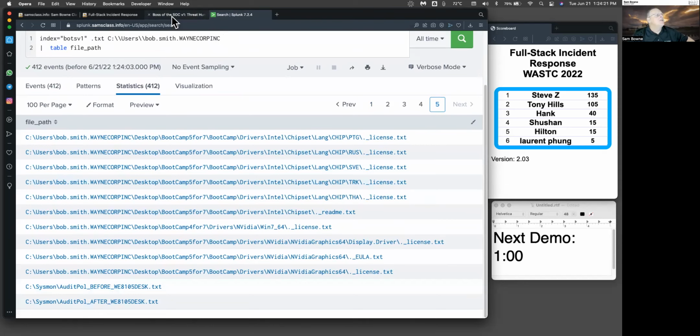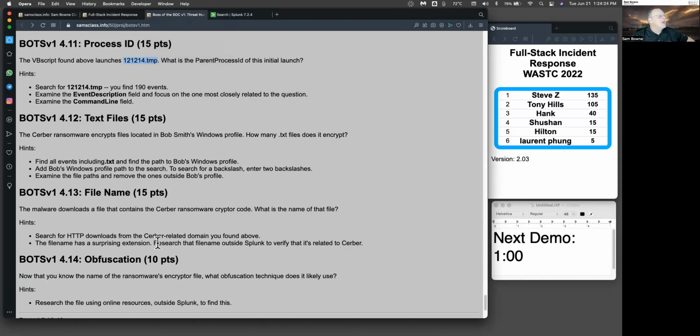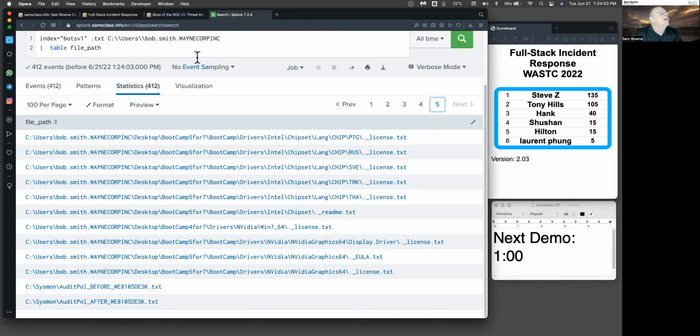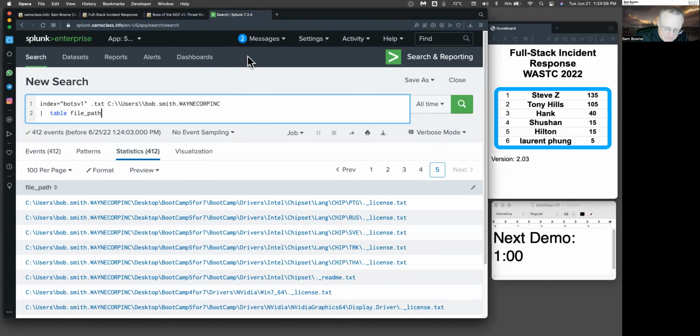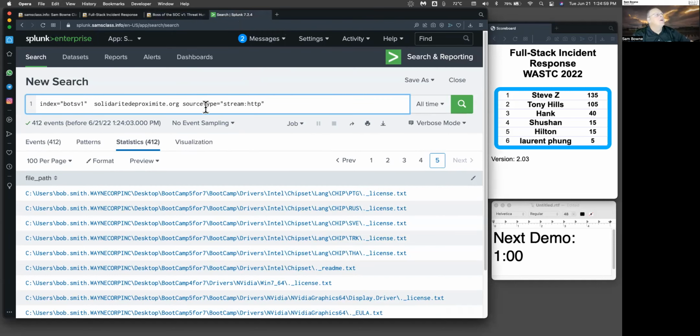So anyway, that shows you it encrypting the files. And so the malware downloads a file that contains the ransomware cryptor code. So we look for HTTP downloads from the server-related domain name that we found a while ago, which was solidarityproximity.org. So all we have to do is, let me just put this one in here. All right. So we look for HTTP events going to that domain, the domain we found before.